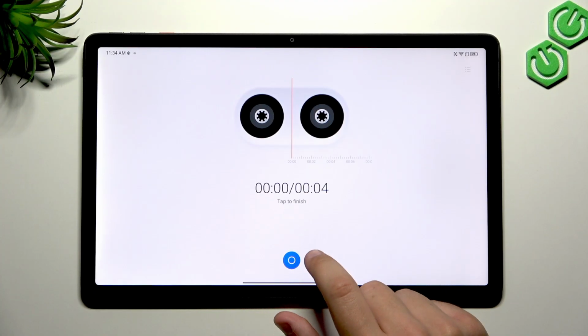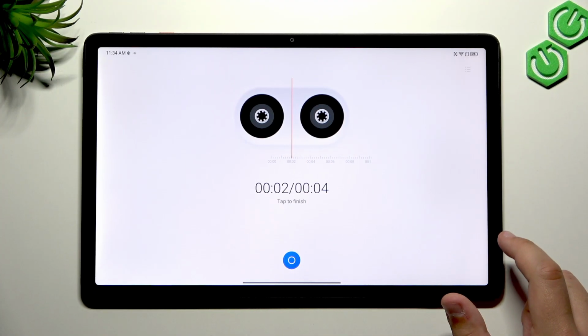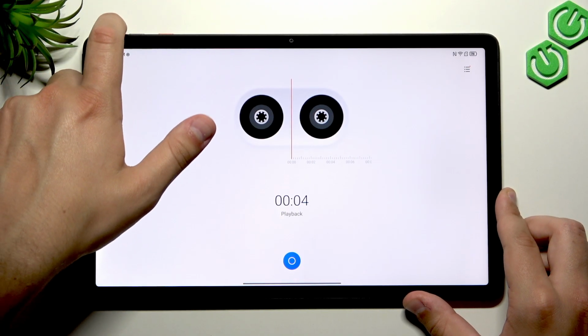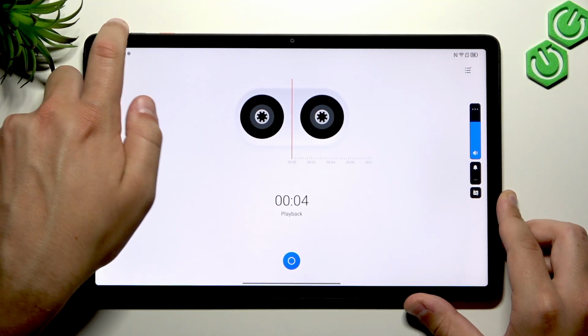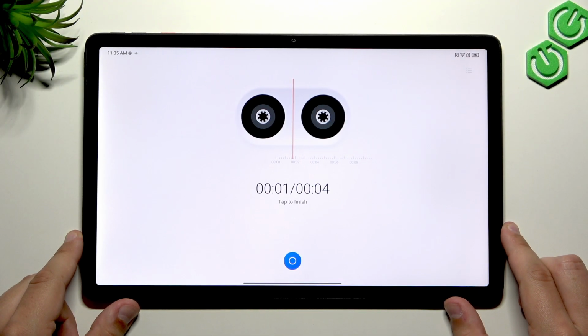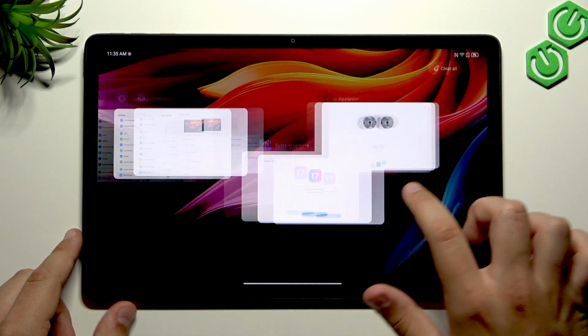Let me quickly increase the volume so you can hear it. As you can see now, it definitely works.